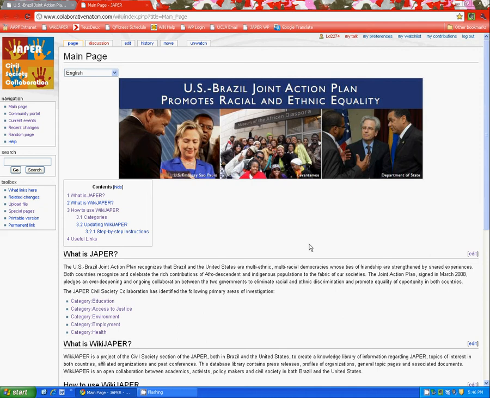Now there's a lot of useful information about the WikiJAPER on the main page. The WikiJAPER functions much like other wikis, including Wikipedia, in that it acts as a depository for information. It's completely community supported, so we rely on other organizations and individuals who would like to help provide information and knowledge to other people in the community. That means we want you to edit articles and add them, so we create a robust knowledge library.